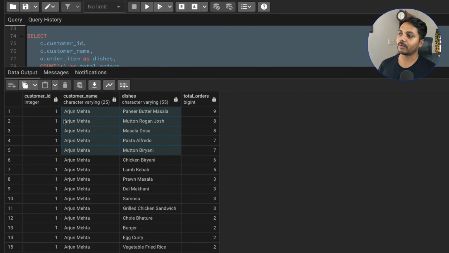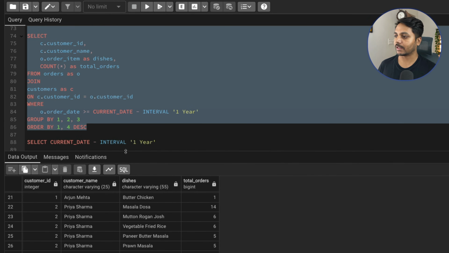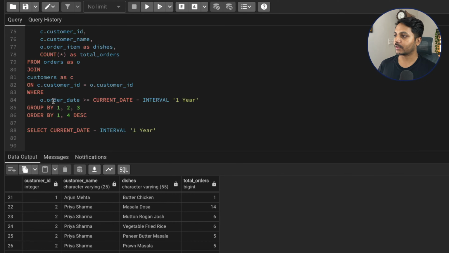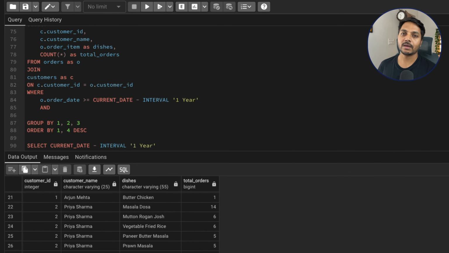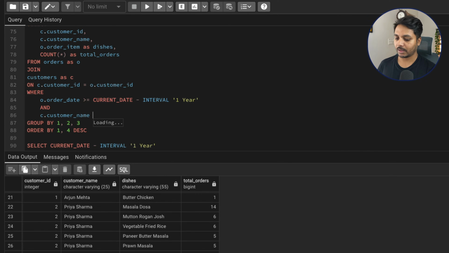Now for that, first of all, we need to filter the data by this customer, to eliminate the rest of the customers and their dishes and records. So I can go ahead and say here, after this where condition, I want to add one more condition. I want the data for the last 1 year, and also the customer name, which is coming from C dot customer name, equals Arjun Mehta. You can use the customer ID as well, so both will work fine.